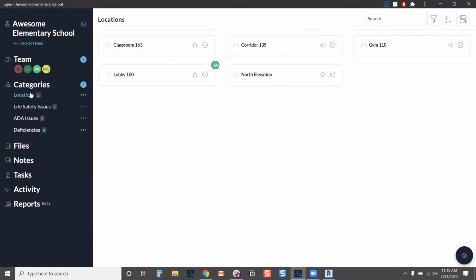We've also then divided the individual types of information we're going to gather. Because this is an audit of a school, we decided we need to record life safety issues we encounter, accessibility issues we encounter, and then just general deficiencies. Now these categories are built, created and named however you like. These are just some examples I've created.